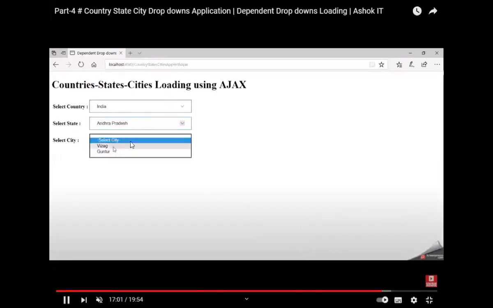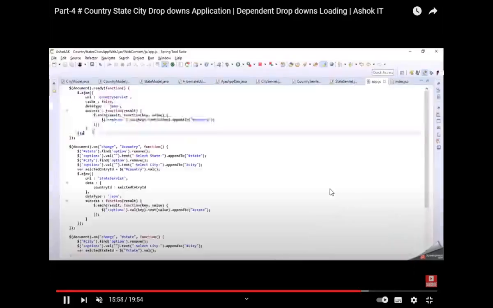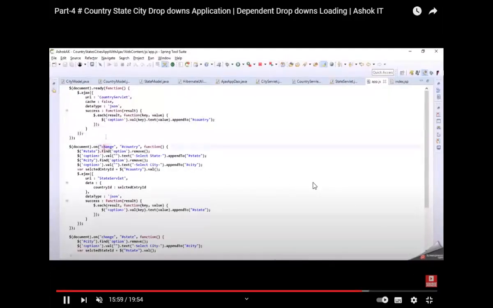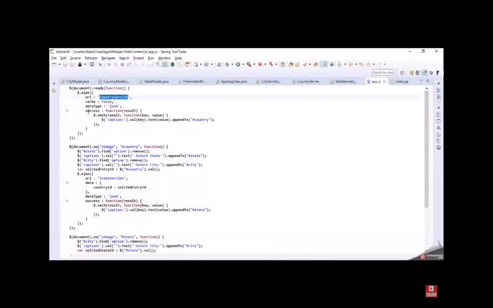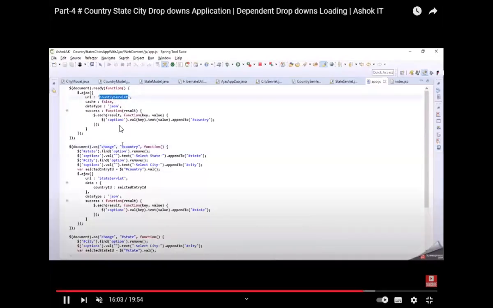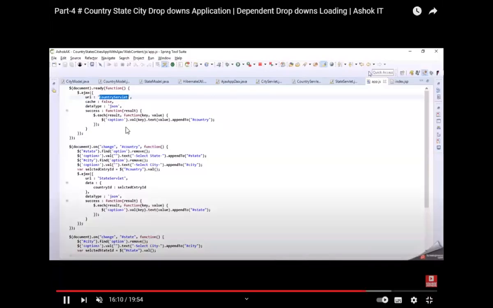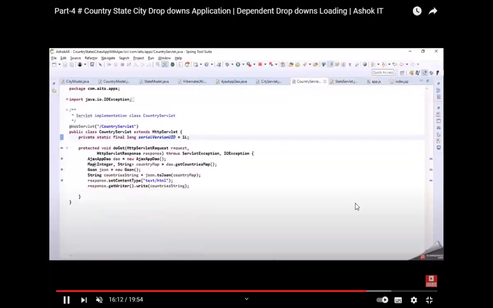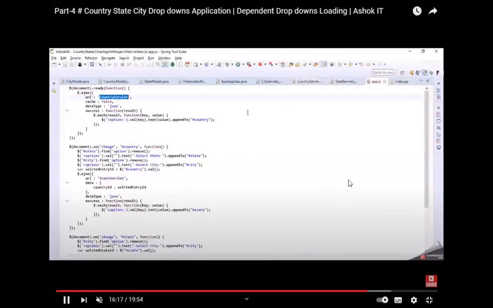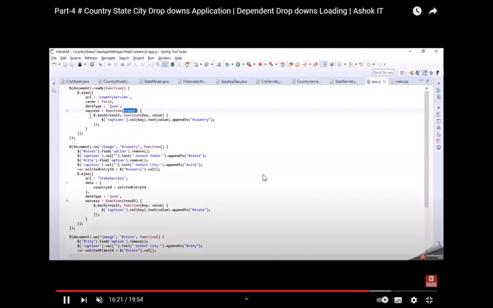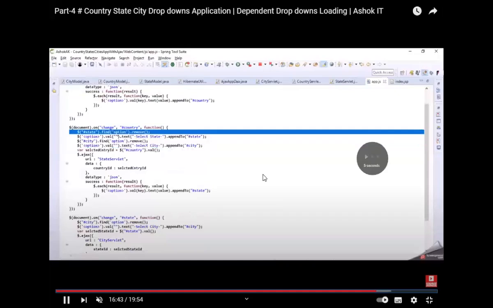Now you see here, I am running this application. The Ajax code is available, but I implemented this project using a servlet, not a Spring controller. You need to change it from the servlet to the Spring controller. Let's come to that view page.